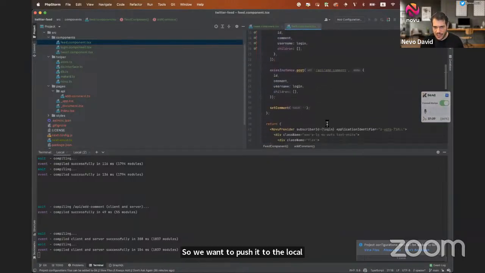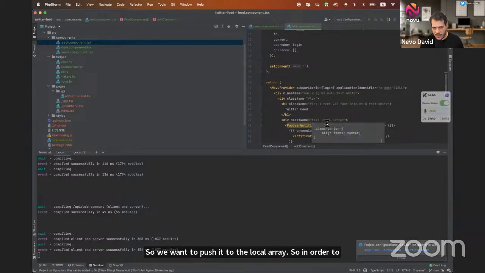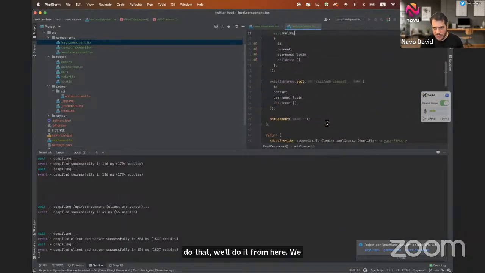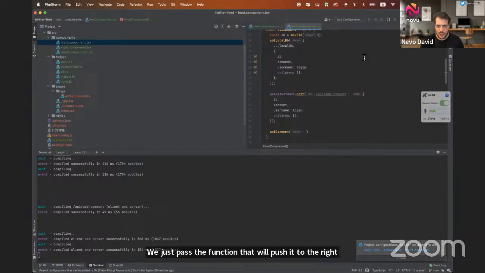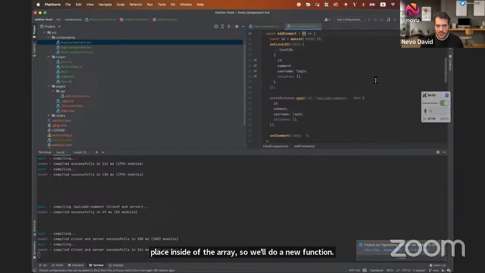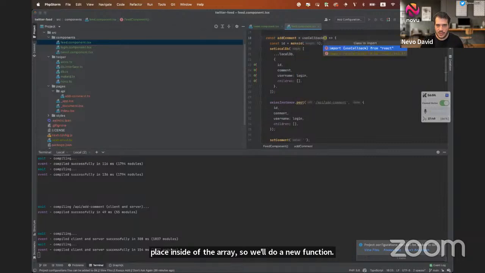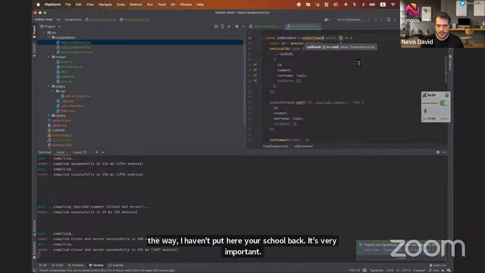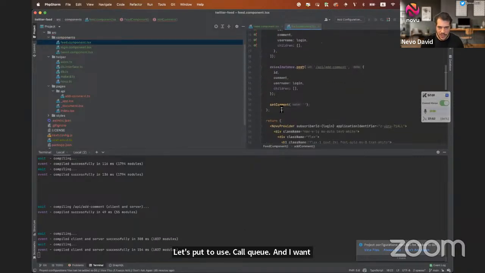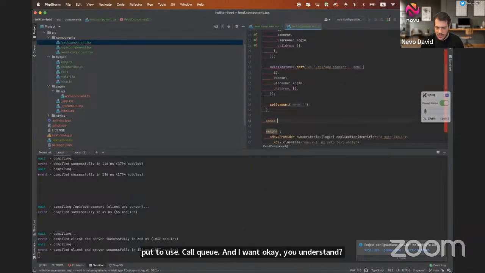In order to do that, we'll do it from here. We'll just pass the function that will push it to the right place inside of the array. So we'll do a new function. By the way, I haven't put useCallback here. It's very important. Let's put the useCallback here. You understand why I need useCallback. I don't want to see that there's caching and stuff.